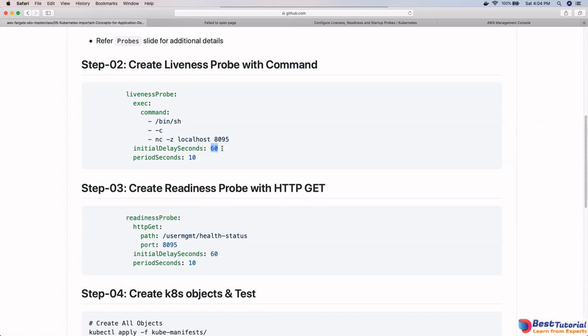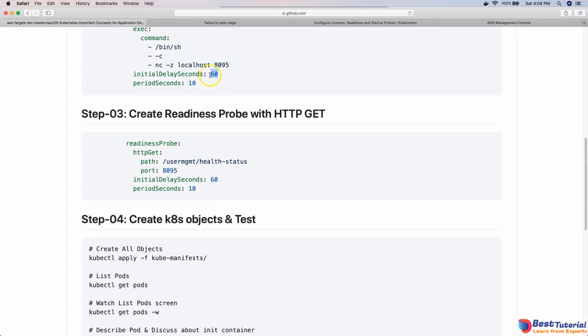But for our demo, I have given 60 seconds so that until these 60 seconds are completed, you are not going to see that the pod is running. It will not come into the ready state. It will always be showing 0 by 1, not 1 by 1, in the ready state. We are going to identify that now. To show that, I have put 60 seconds here, but in general, based on your application, you can put 10, 20 or 30 seconds.